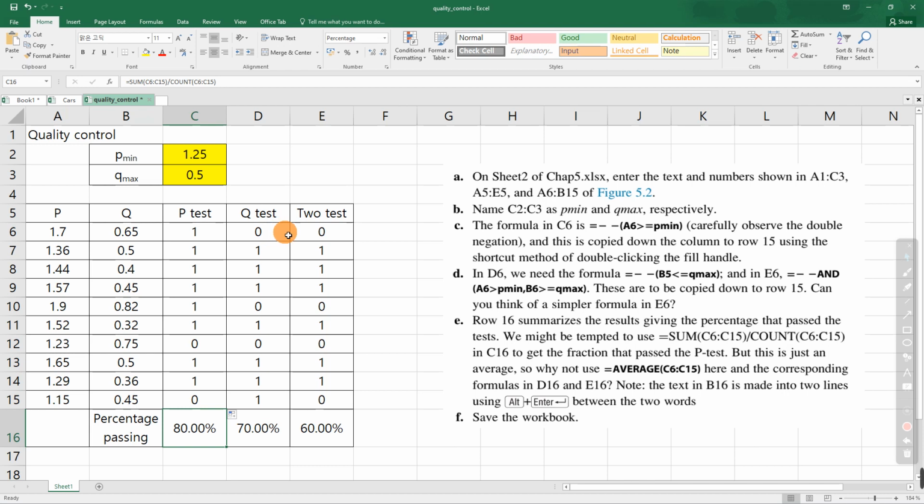Then the Q-test. This is the second test. So we will compare with Q, right? For example, the first item, 1.7. 1.7 is higher than 0.5, right? 0.5 is Q max here. So it's higher. It means the Q-test failed. Then 1.36.